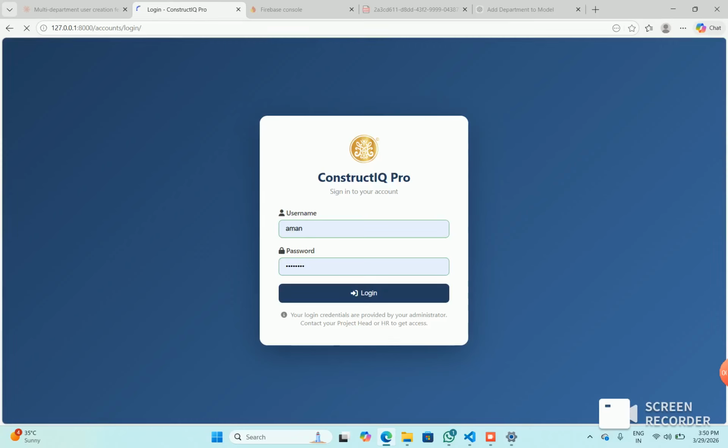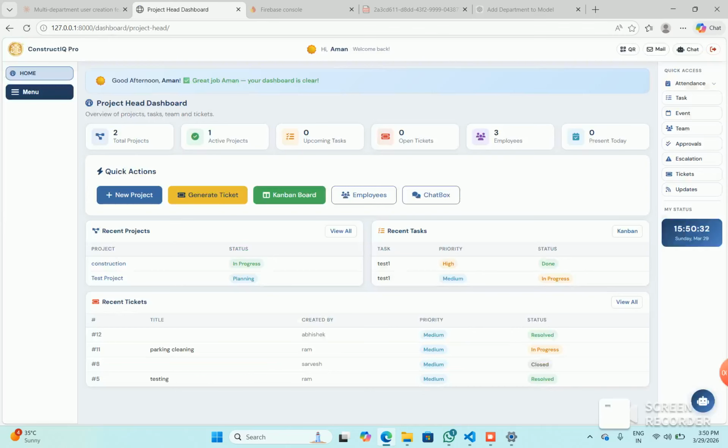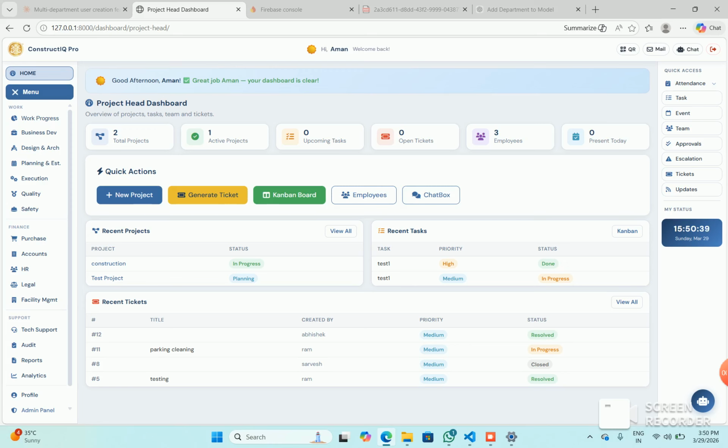So we are entering the login page. So this will be the login. Now coming to the dashboard. First are the departments of a construction company. So this app is for real estate as well as contractors. So work progress, business development, design architecture, planning estimation, execution, quality, safety. All these are the modules in which we can add as per the company hierarchy.